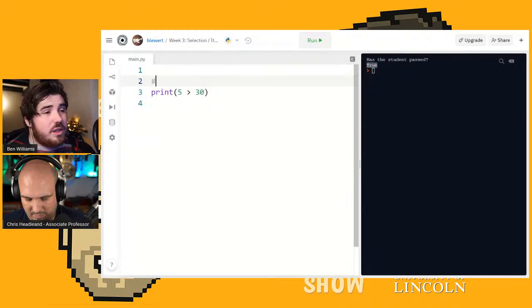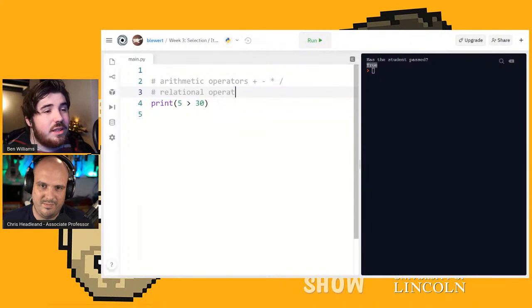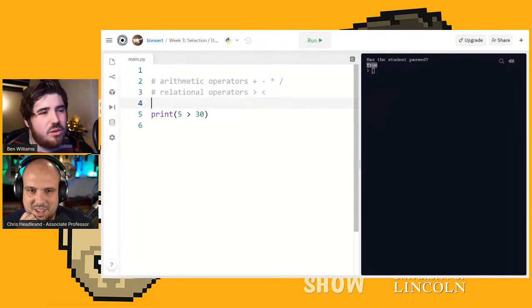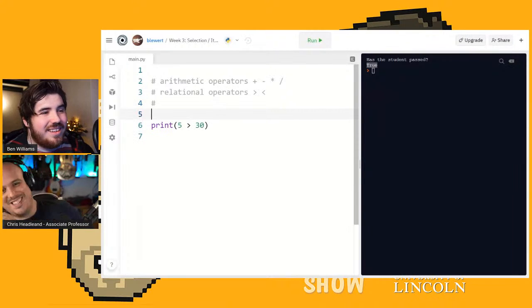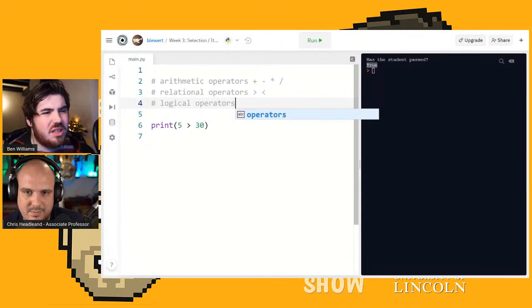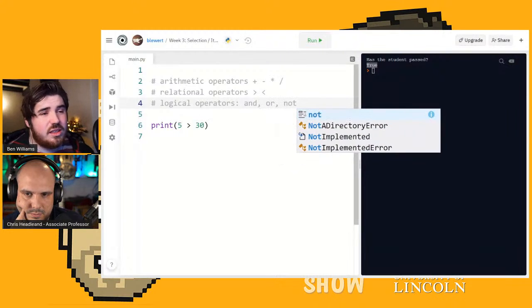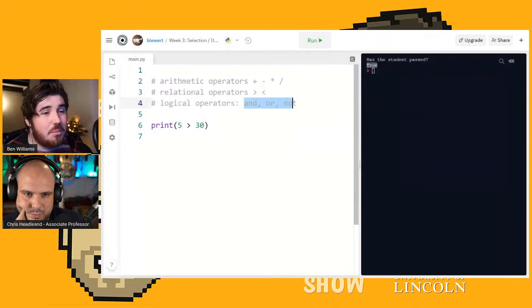Now there is another one. We've looked at arithmetic operators, which are things like plus, minus, times, divide. We've looked at relational operators, like more than, less than, and so forth. I hate typing live because I always have so many spelling mistakes. And then there are logical operators, sometimes referred to as Boolean operators, because they deal with true and false. In Python they're and, or, and not. I'm not sure if there are any others, but they're the main three.